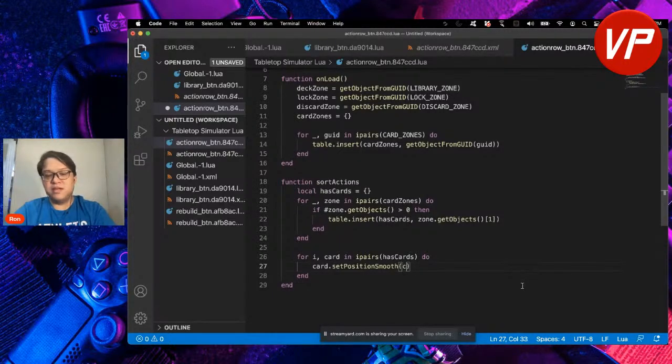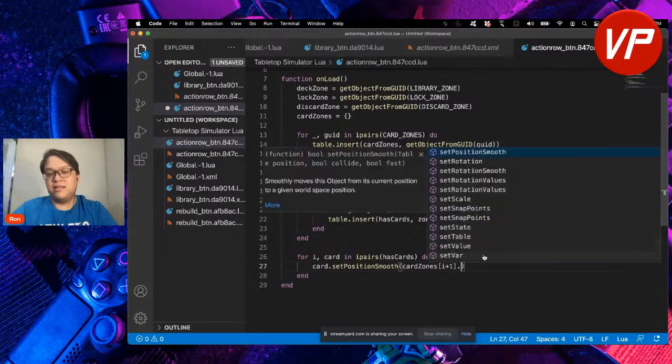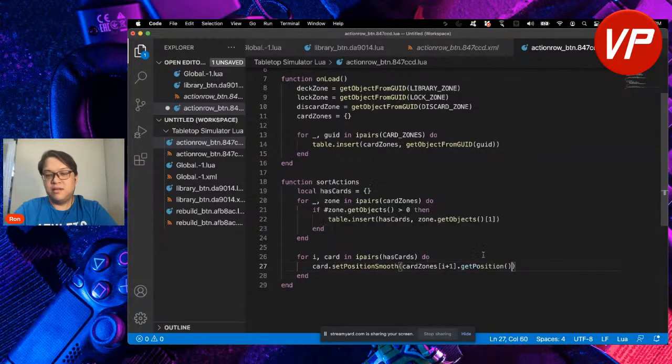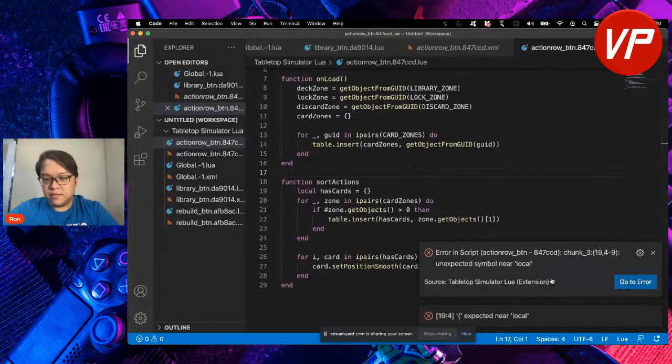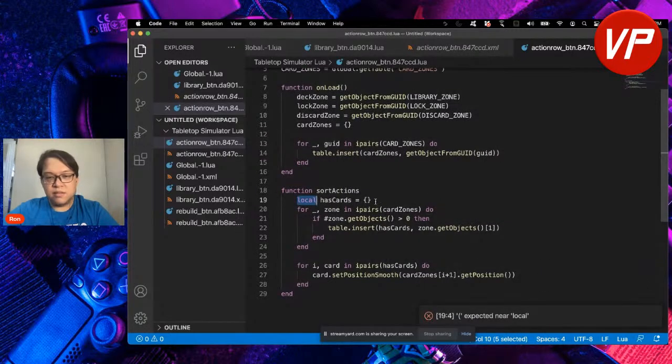So we're just going to take the card zones, because we already have that list of card zones, and cheat a bit and just add, because has cards is counting from 1 to 5, but I want to put it on 2 to 6. So just add 1 to that and get the position. So we're just resetting them into the target space. Go to error. Sorry, no. There you go.